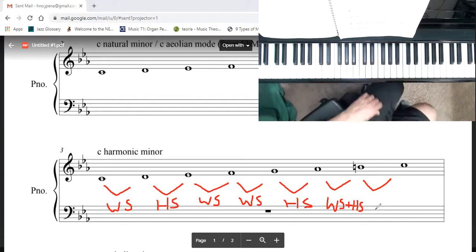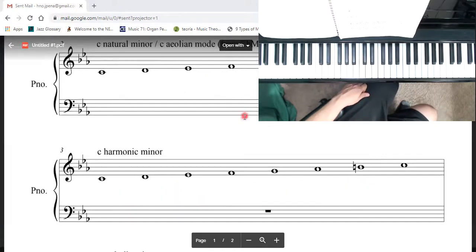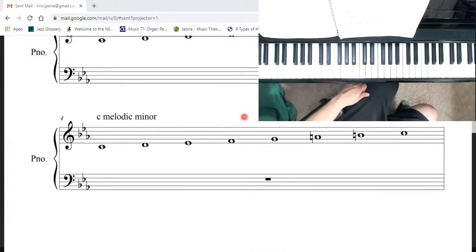Okay, so between B natural and C is a half step, making it with the solfege do, re, me, fa, sol, le, ti. It's because of the half step. Do. Okay, so very good. That is the harmonic minor. Next, we're going to go to melodic minor.